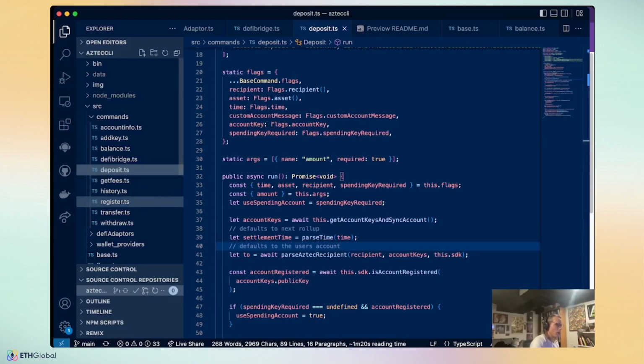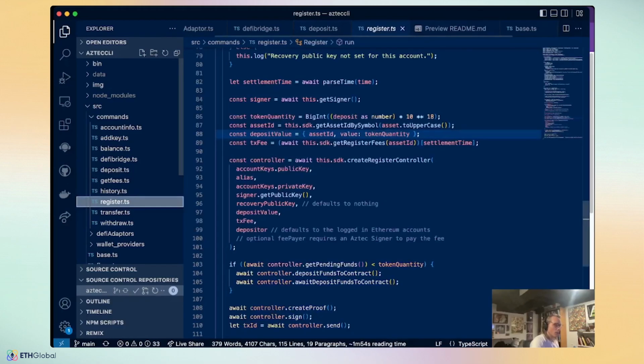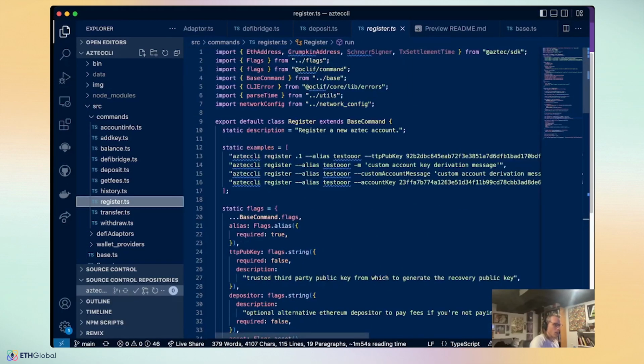Actually, let me take a step back and mention this concept of account aliases. When you register an Aztec account on the network, you have to specify an alias. This is just an alphanumeric string. I think it's 20 characters or less. But this can be basically anything that hasn't already been claimed. This just makes it easier to send funds to people because you can send it to a name instead of some crazy long hexadecimal number that nobody remembers. So it just makes it much more usable.